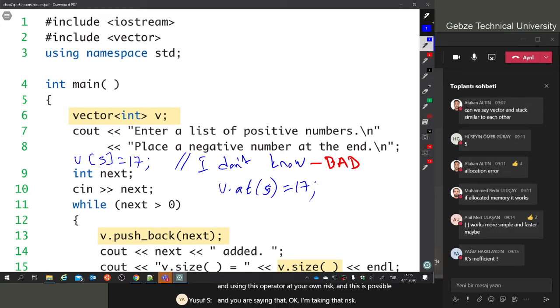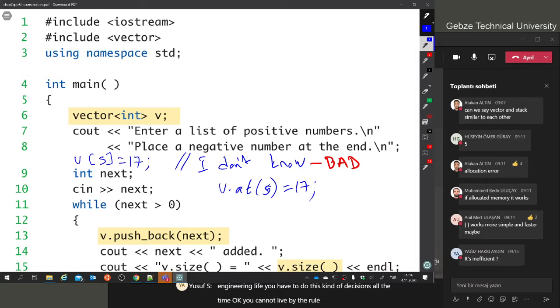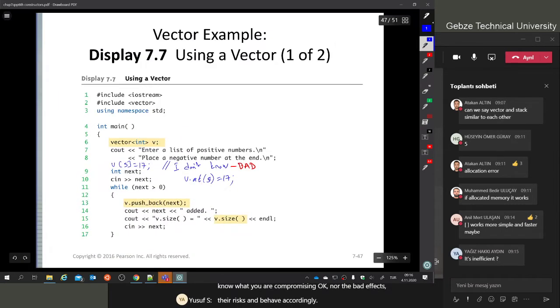Usually we don't like these kind of solutions in the theoretical world. In the theoretical world, I don't like these kind of compromises. But in practical engineering life, you have to make these kind of decisions all the time. You cannot live by the rules all the time, for the sake of efficiency, for the sake of your needs. Sometimes you need to make compromises. The important thing is that you know what you are compromising. Know the bad effects, the risks, and behave accordingly. Good. We will make these kind of decisions all the time.